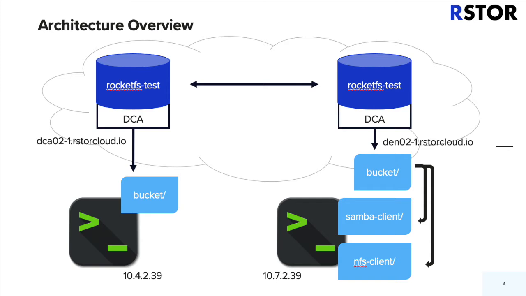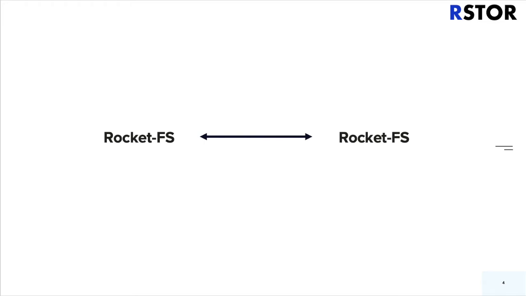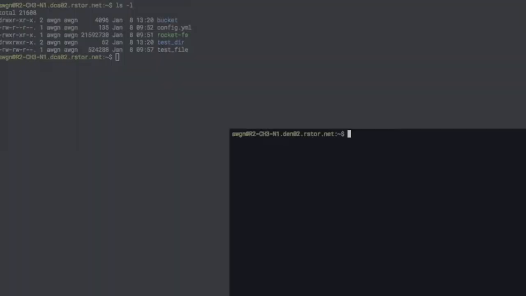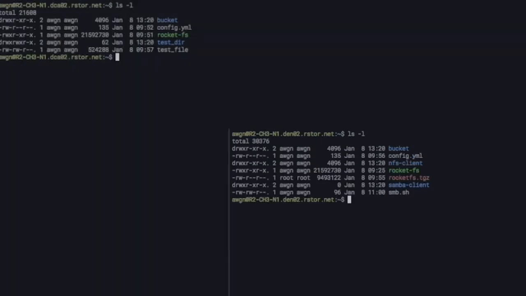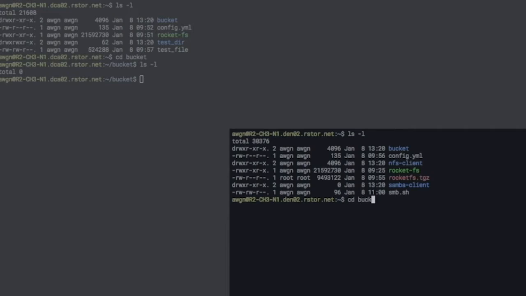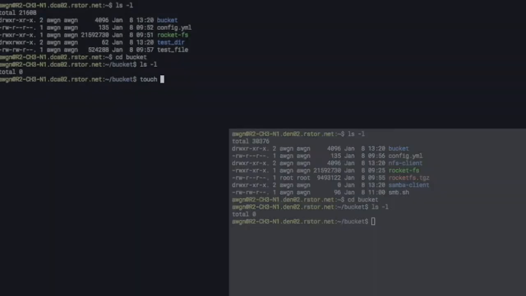In this example, we are using two different data centers, Denver and Washington. The client in Washington mounts an S3 bucket in the local bucket directory, while another client in Denver does the same. In addition, we will export to the local folder using both Samba and NFS servers. In this portion of the demo, files are created and manipulated in one region, and the changes are reflected in the other region, including content and permissions.